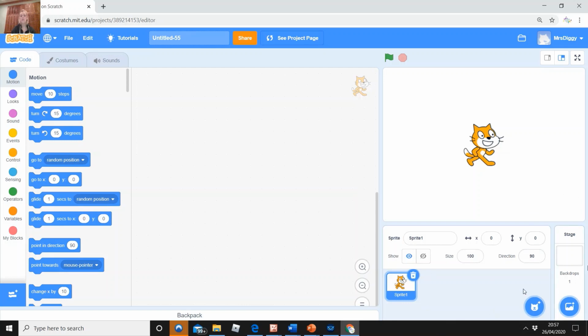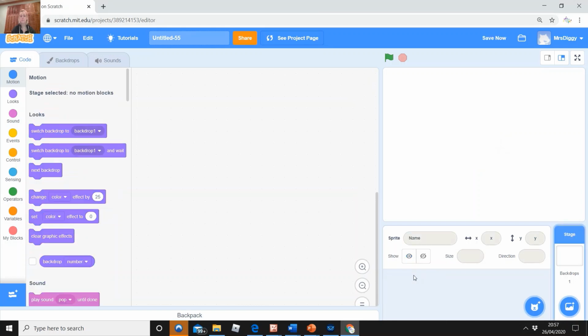So I'm just going to show you how I did this if you're not sure, but if you do know how to do this already, you can just pause for a moment while you choose your characters or just do it while I'm talking. I'm going to delete sprite 1, this cat, by clicking on the trash can, and then I'm going to click choose a sprite.